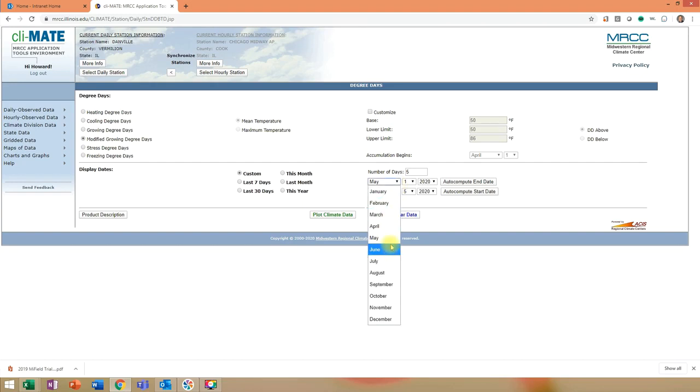So I want to go with April 1st, and I want to run it through today, May 5th. Now, there's different things you can do here. You can put in the date, put in 60 days of the date, and it auto-computes the end date. Or you can put in the end date and put in the days, and it auto-computes the start date. It's got a lot of tools you can use. But anyway, that's the information I want.